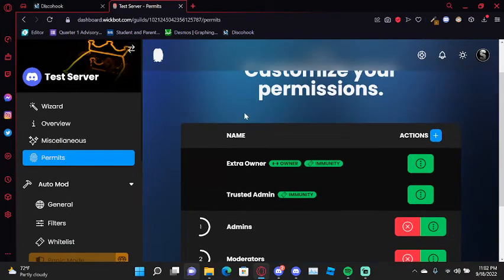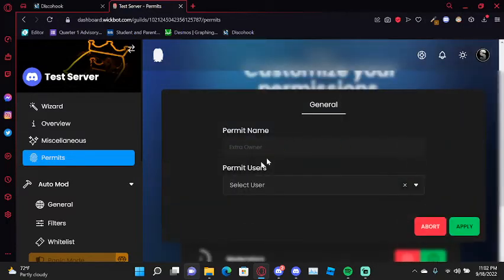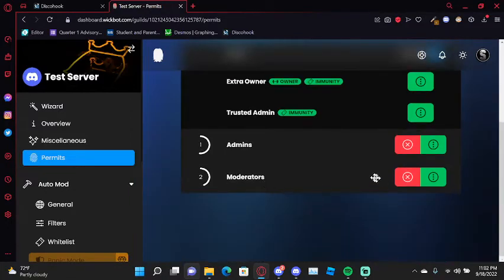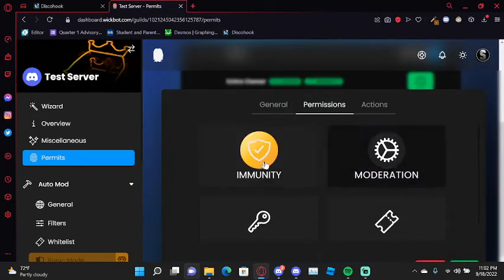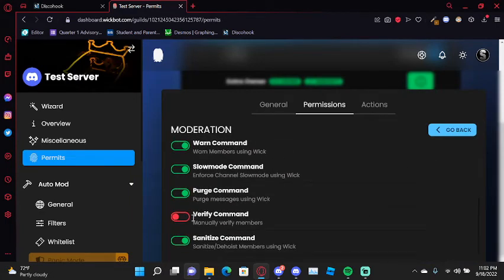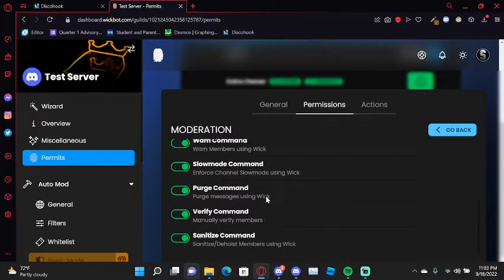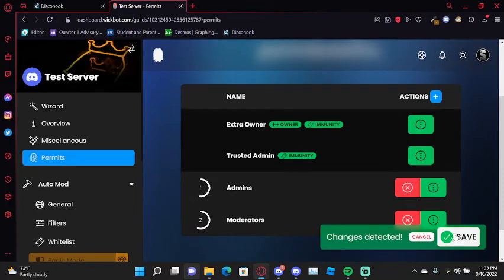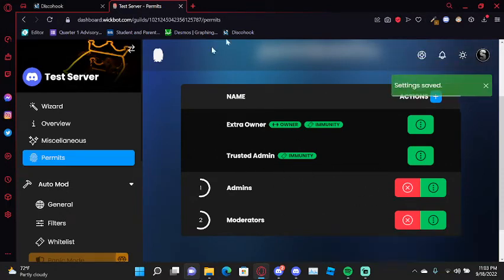And then permits. This is where you go to look at your extra owner. And as you can see, extra owners are immune to anything. Then you can have moderators. And then make sure people can manually verify members. Go to actions and click apply, and then click accept and stuff like that. You can do this all on your own.